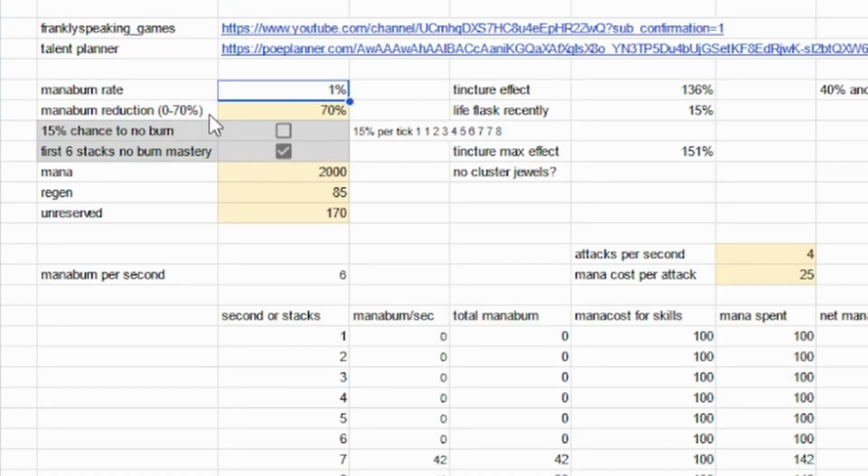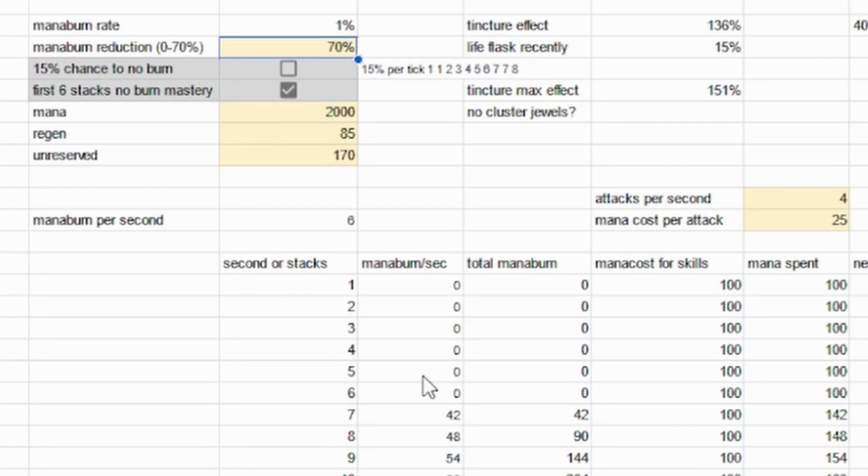You have a 1% mana burn rate and the mana burn reduction goes from 0 to 70%. You can make a copy of the spreadsheet and then change all of the different ratios that you have control over. And especially the yellow ones, the mana burn reduction goes from 0 to 70%.